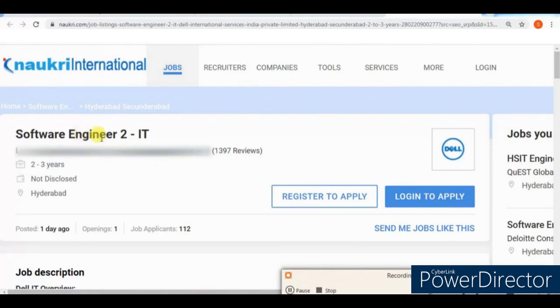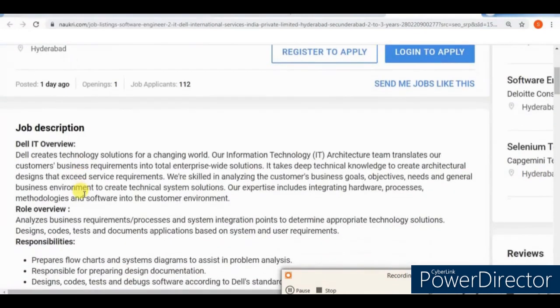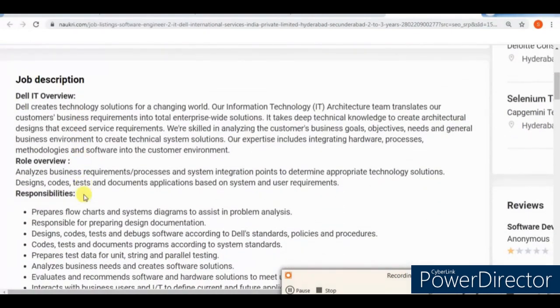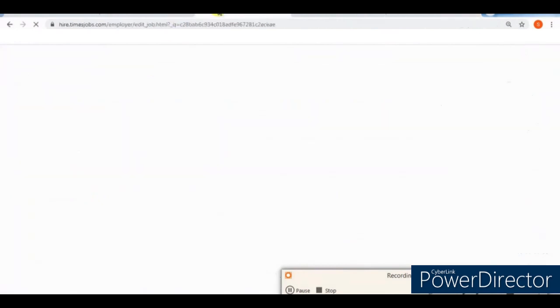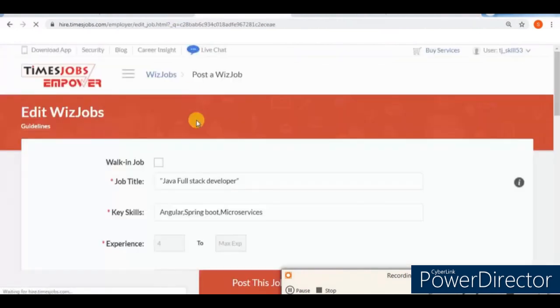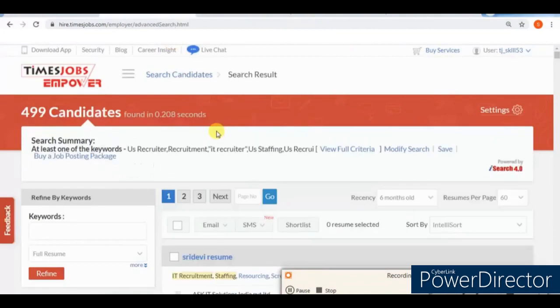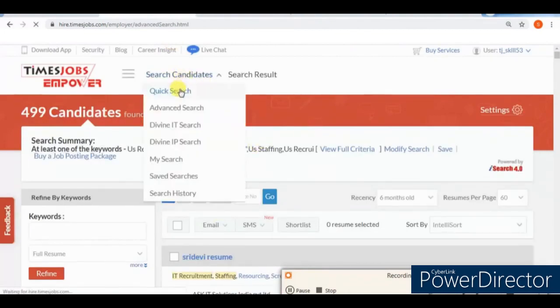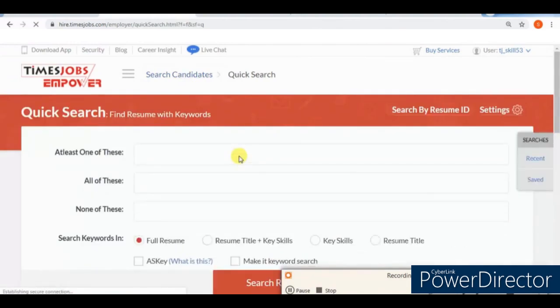Okay. So here we have a requirement of software engineer. This is the title. Second, in the IT industry, you have the company, you require the experience, salary is not disclosed, and location is there. Okay. Let us understand what exactly they want. Let us search. We require a software person, right? So we'll search software. What is the title? Software engineer.